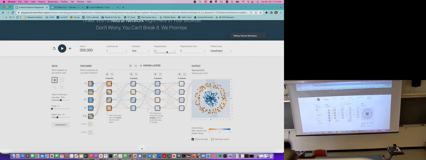I noticed when you put regularization higher than the learning rate, it doesn't converge at all. When regularization is higher than the learning rate, it doesn't converge. Let's try it. These have been the same thing for a long time. Yeah, it could take a long time.